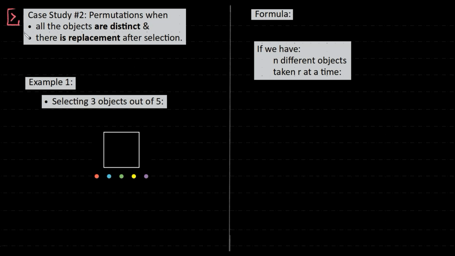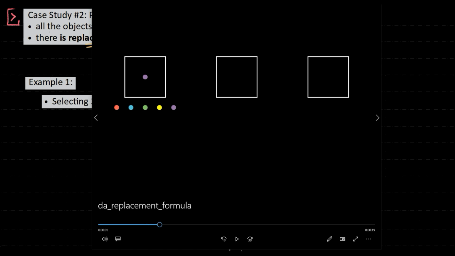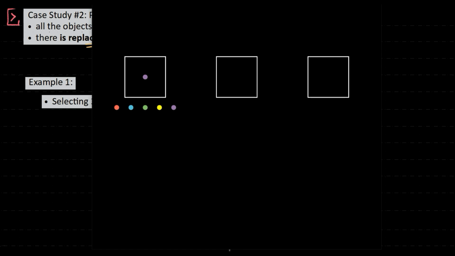Now we're going to look at permutation of things when they are distinct, that is they are different, and they are replaced, something like this. So here I happen to have 5 objects and I had to pick one of it and place it over here, but we can see that it's been replaced. So for the next box I'll have all the 5 as an option, right?